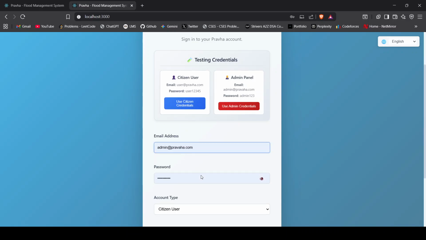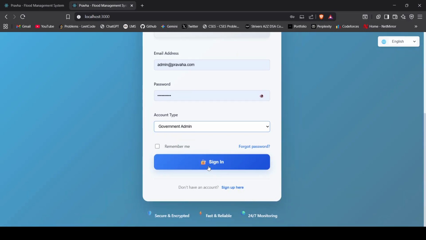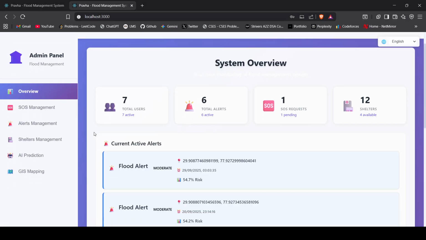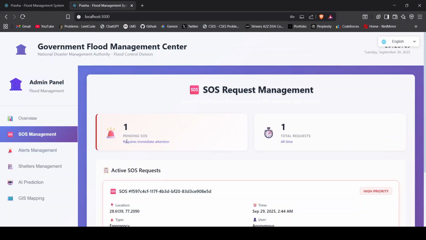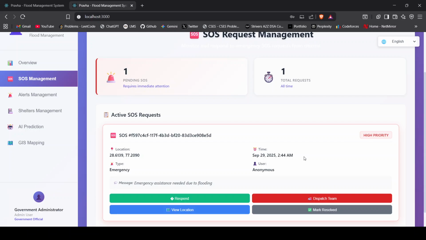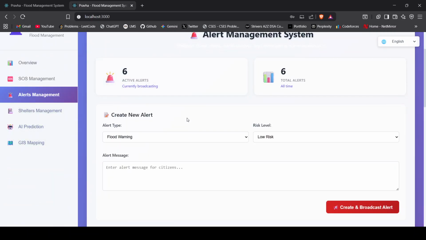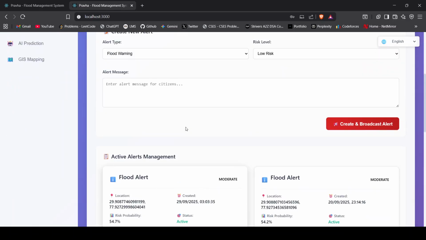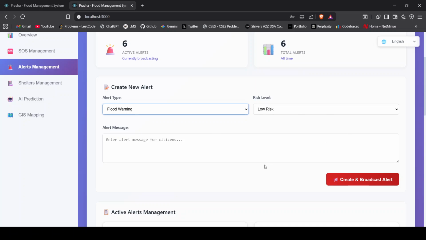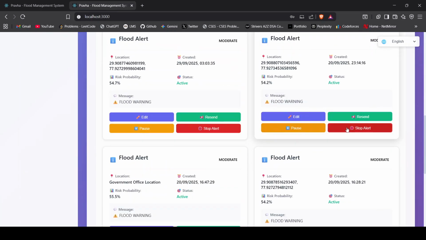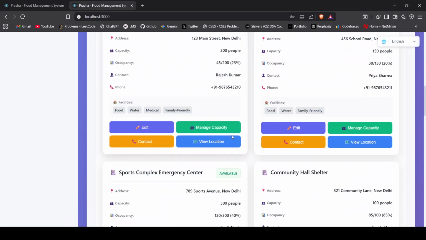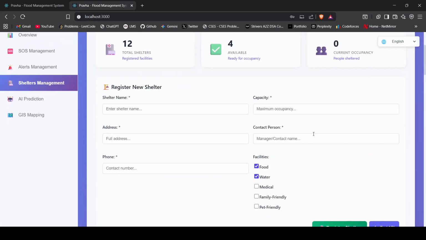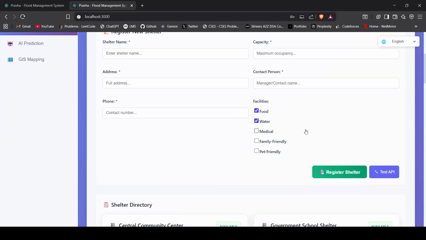So if I move to the admin panel for now, this is our admin panel. These are some demo numbers which are showing up here. An admin can manage the SOS requests sent by users, like the one I showed you right now. He can manage the alerts he is sending. If he wants to send a custom alert by just typing it himself, he can do that. Otherwise, he can manage the active alerts he has already sent. He can also manage the shelters in the area and add new shelters. Everything is connected through a database.